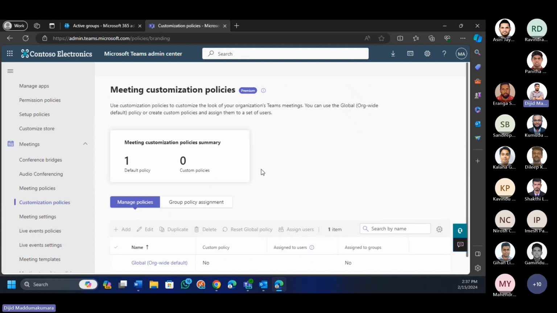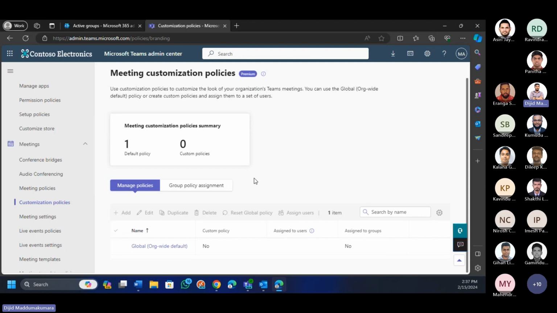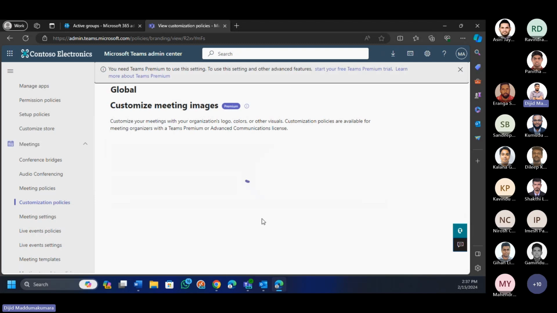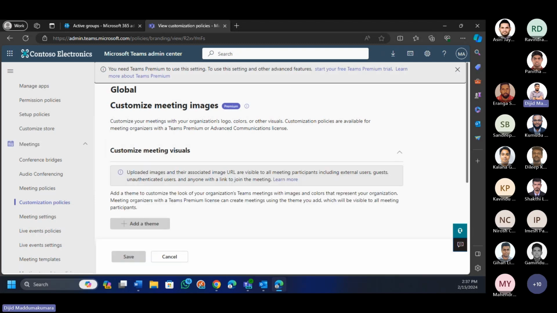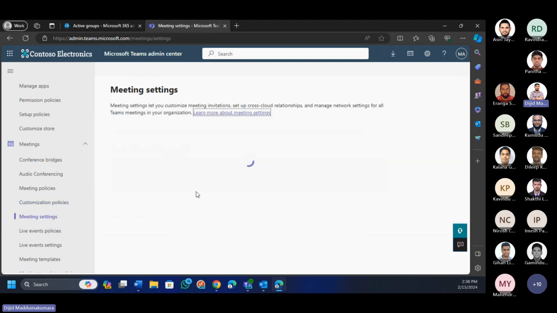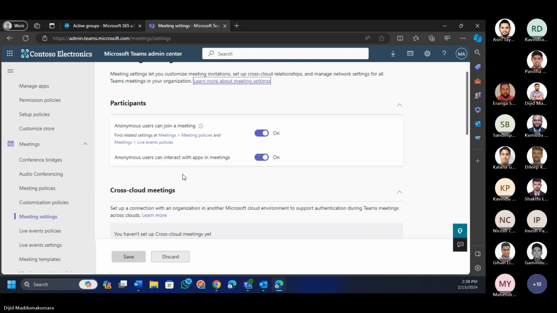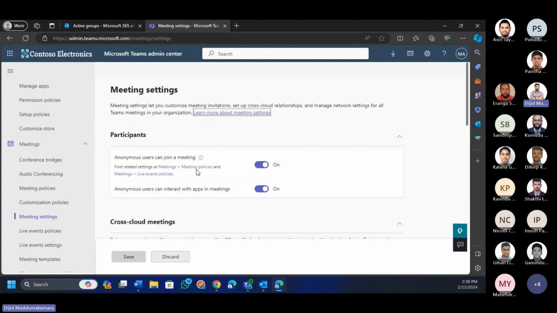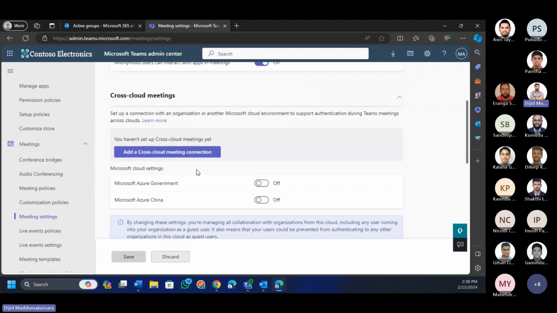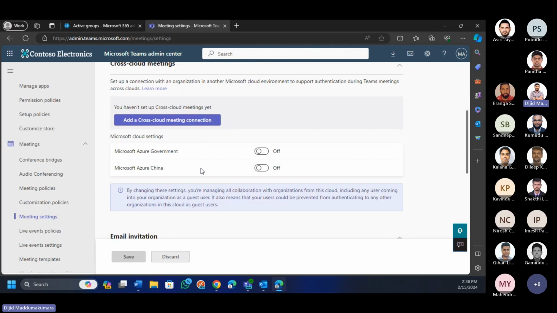Meeting customization policies can be assigned to many, or a predefined user group in the tenant. Make sure that these users have a Teams premium license to use these features. By default, all licensed users get the global default policy assigned to them. The meeting settings, again, you have your default. You want to preview the invite here, and you can customize URLs here.